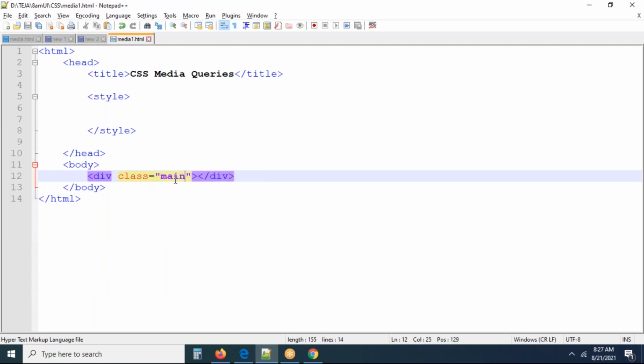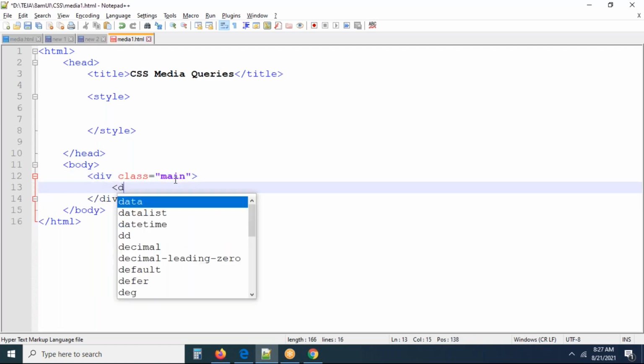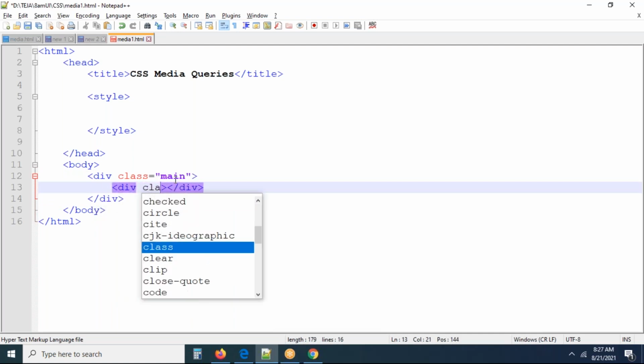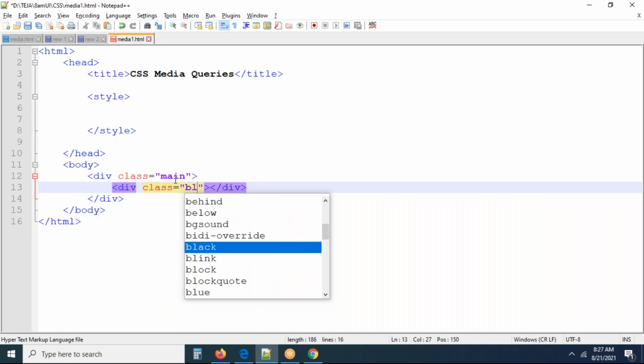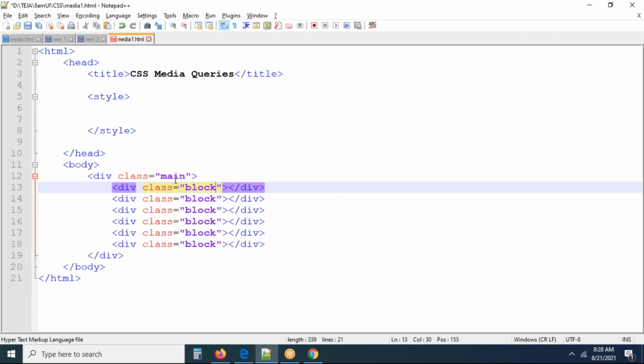You can take class main. In this class main, I want to take 4 divisions actually. Div class equal to block 1 2 3 4. Okay, I'm taking 4 blocks. If you want, you can take more blocks also, or 6 blocks. Yeah, you can take 6 blocks. Okay, this is what I want to take. Great. So now you can see, we will write a simple media query, guys.